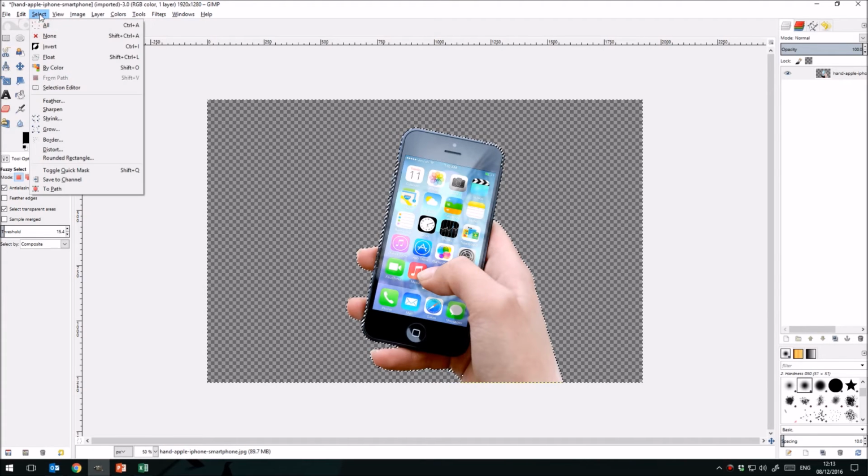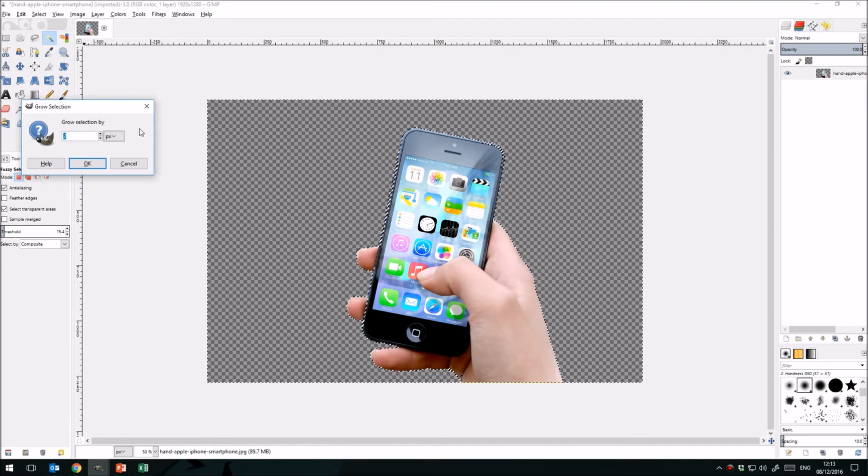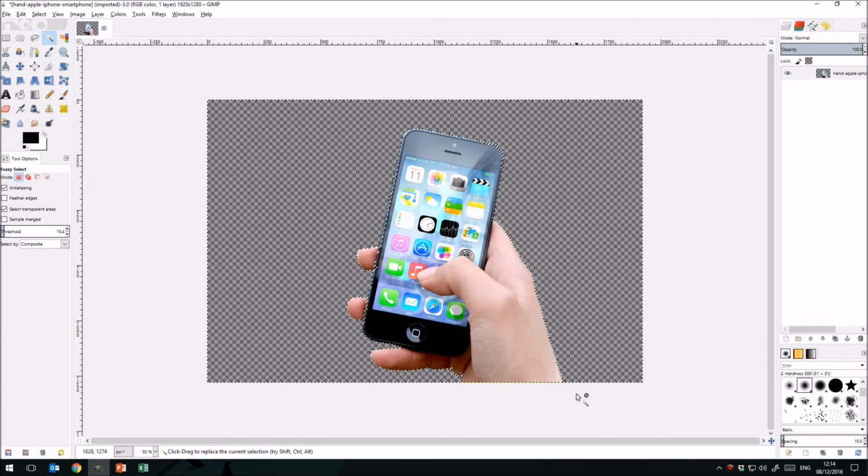First of all, what I'm going to do is go up to Select and choose Grow. So I've gone to the Select menu, click on Grow. This effectively expands the selection. So don't forget, I'm still selecting the background area. So if I expand it by around 2 pixels is fine, and click OK. What it's doing now is it's just slightly selecting the very edge of the image.